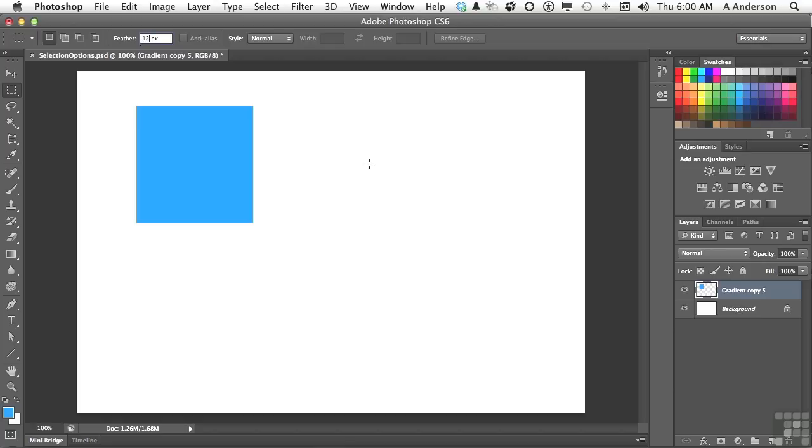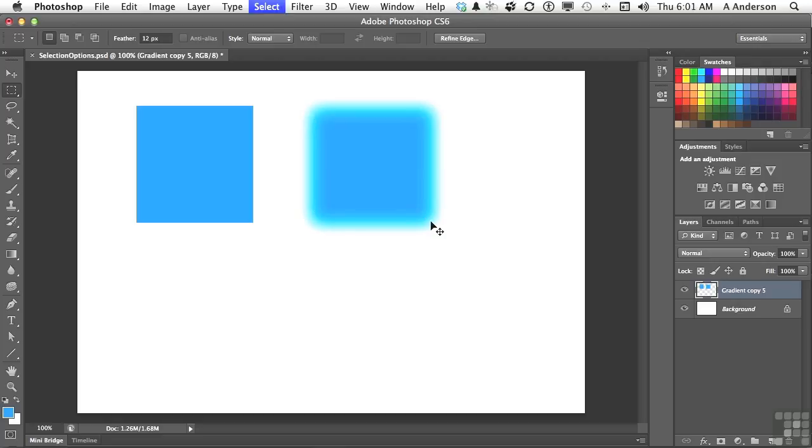If I draw another box, you'll notice the edges look a little bit rounded. If I fill that, you'll notice it's soft. That's what feathering does. But it's not a feather of 12, it's a feather of 24. It goes 12 on either side of the line when you draw it.